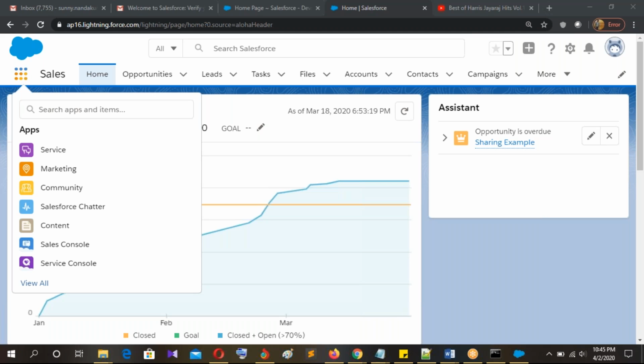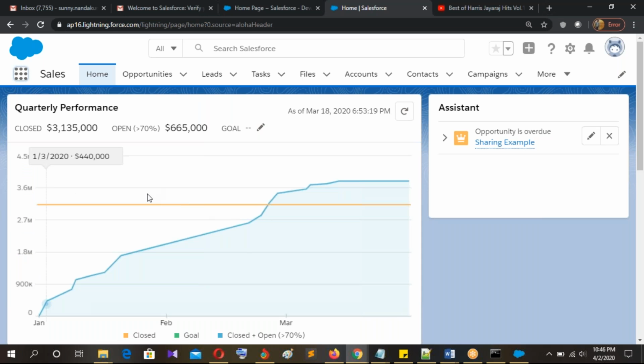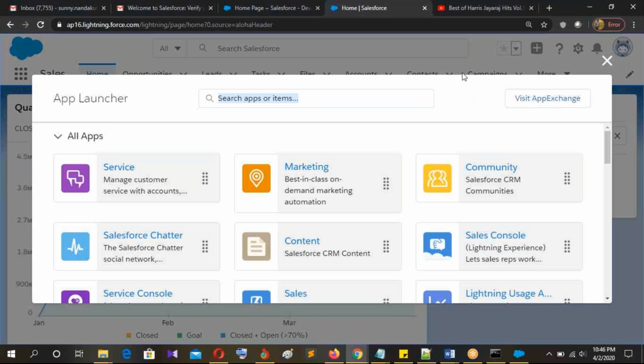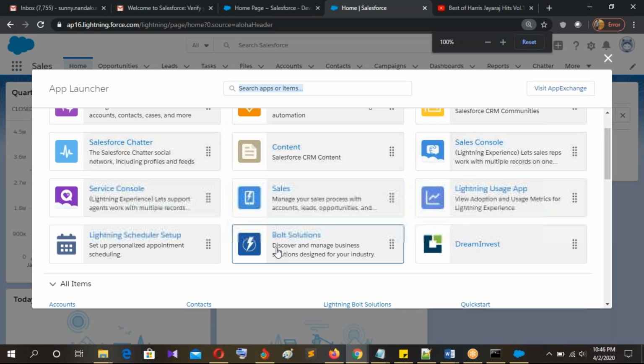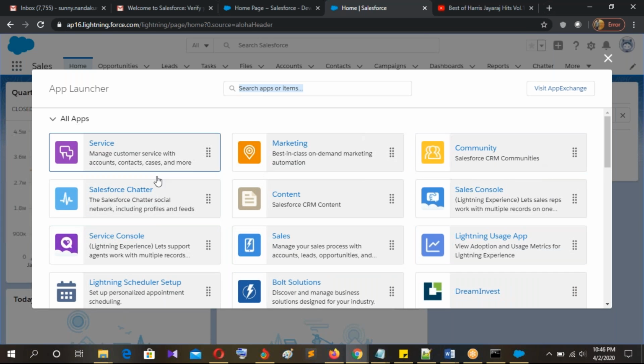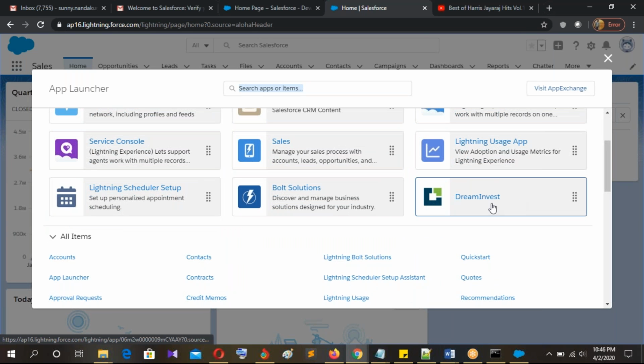Okay. So in Lightning, we see this app menu. In Classic, the app menu is beside the setup menu. Likewise in Lightning, this dot symbol is called the app menu. Just click on view all. If you click on view all, these are all the standard applications and custom applications. Yesterday we installed the Dream Invest application.